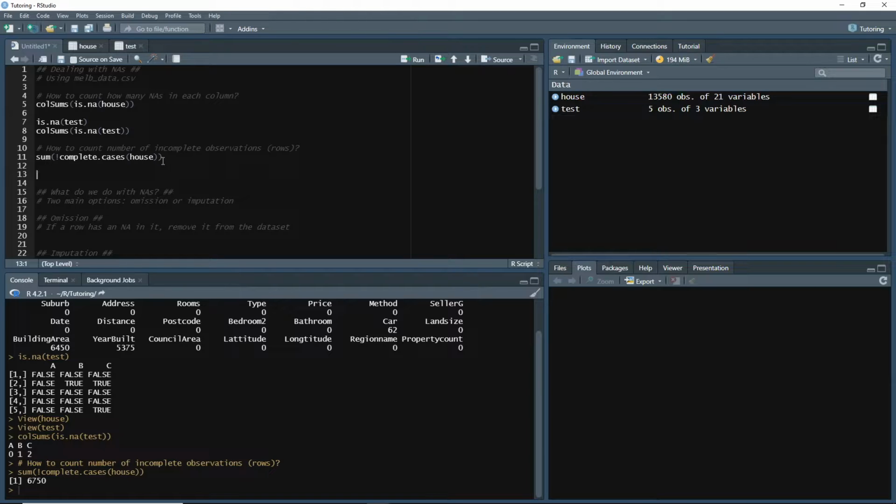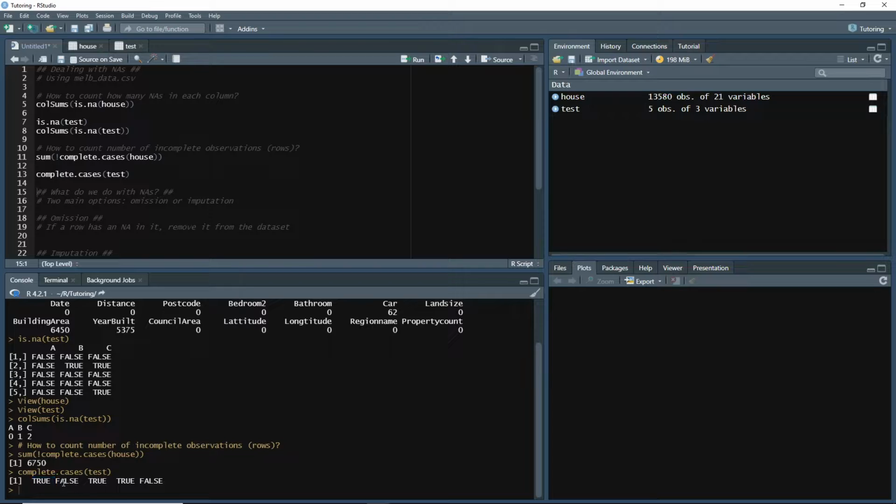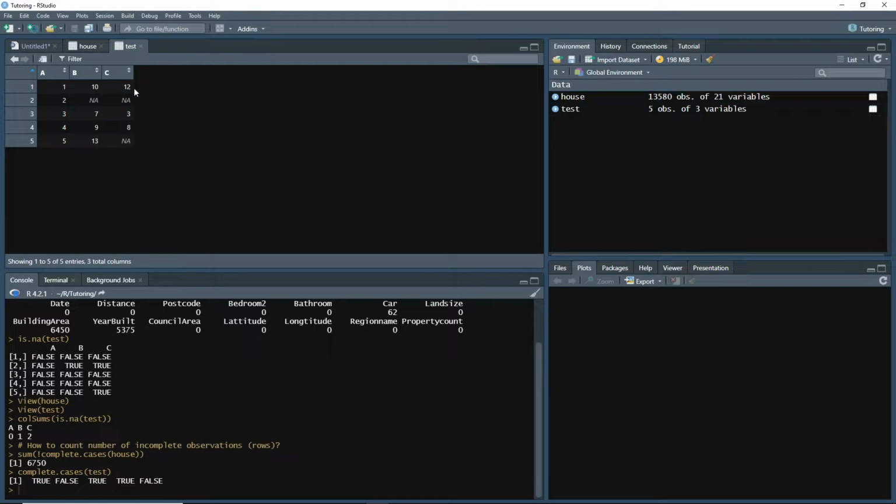Well, this is a very, very similar process. This is 2 functions as well, but now it's complete.cases and sum. So complete.cases, if we're working from the inside out, what that does, and we're going to use the test data set again, it returns true if a row has no missing values in it, if it's complete, and it returns a false if it has an NA.